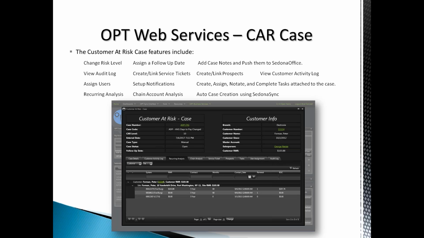In addition to the customer log, we can do a recurring analysis on this customer to see what we're really in danger of losing here. On this particular customer, I can see the different systems, how much RMR I have for each one of those systems, what their contract terms are, and what their balance of contract is if they decided they actually want to cancel today. So how much would I be responsible for recovering, and how much am I potentially going to lose?